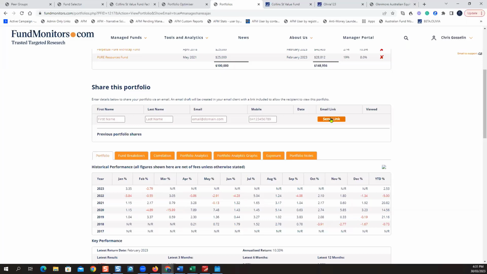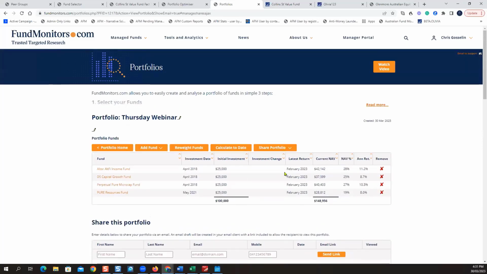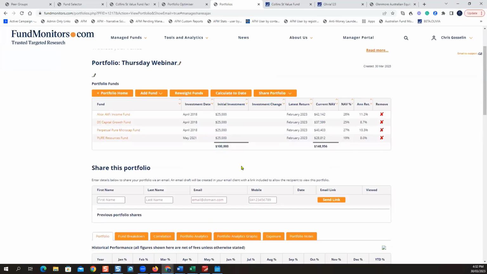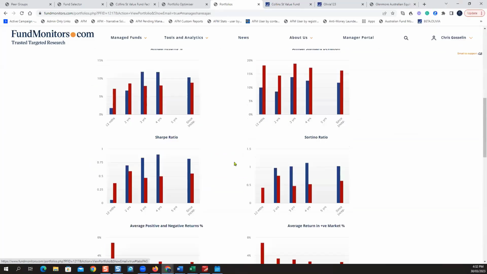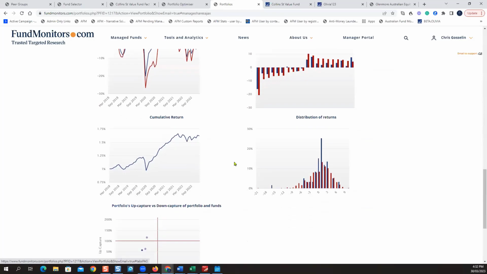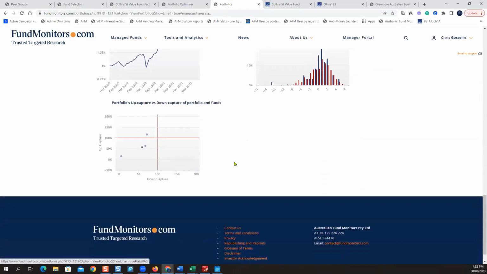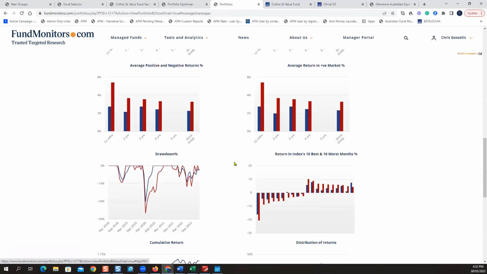Chris, if you could just also go to the portfolio analytics graphs that you've got there on that page. Just scroll through on those for me. Just go back to the drawdown for me. There was just a question on the breadth of the drawdown. I think this graph actually shows exactly what drawdown was.